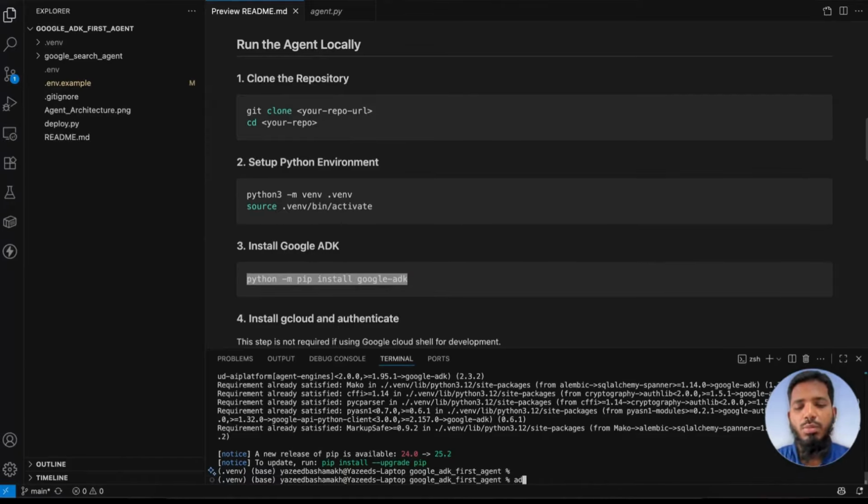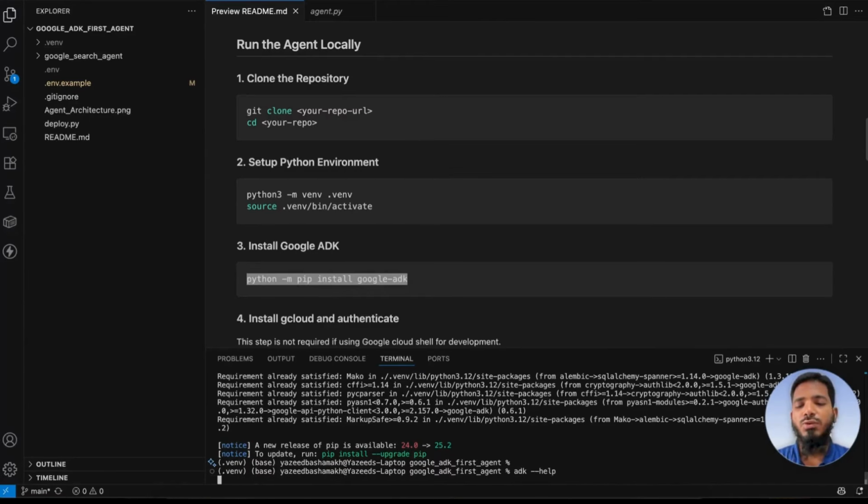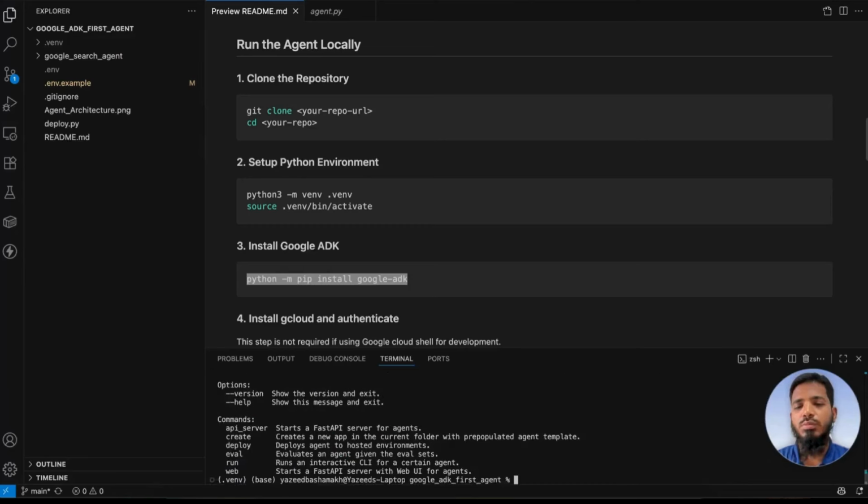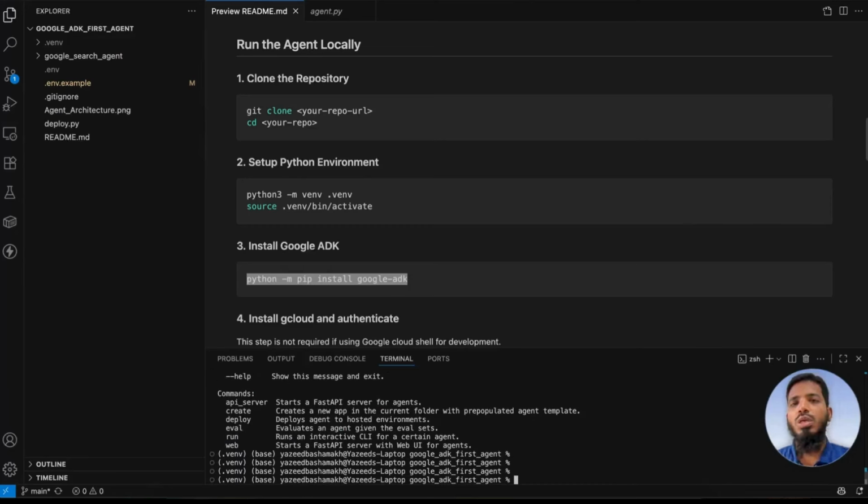Now just to confirm our ADK is installed properly, run adk --help. It should not give us any error. Once ADK is set up, ADK expects us to follow this folder structure.